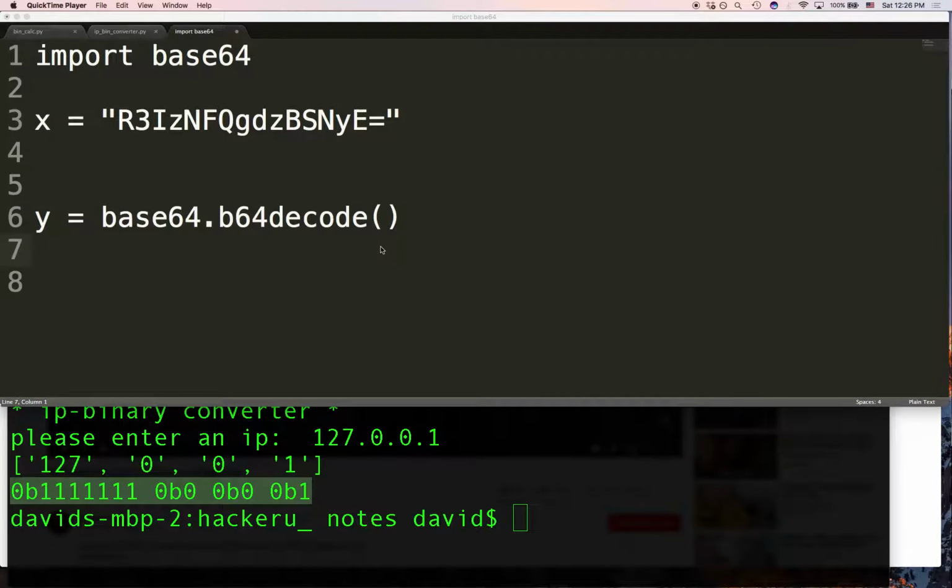Sorry, one more time. Convert this string. Oh, you got it already? No, I did it in terminal. So we're converting that string to base 64 using the base 64 library. Base 64 is like base 16 or base 8 or base 10. But it's import base 64.